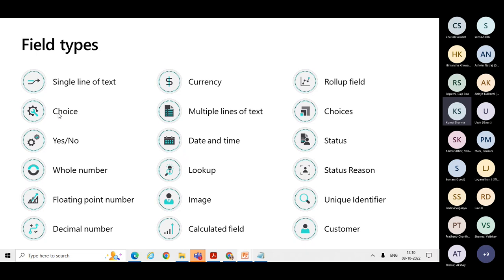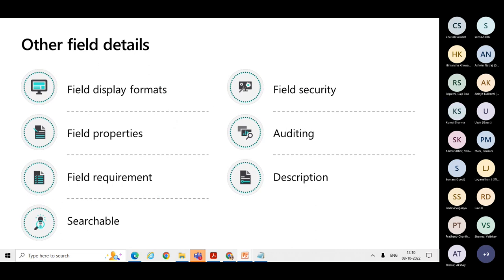Similarly, for choices, as I said, full-time or part-time, then you can have a choices column. In that case, you need to create the choices first, and then it will be taken care of here in this table. For example, you may have business units. So again, for business unit, you can create choices. Then you have yes/no, whole number, decimal number, lookup, image, date and time, all those field types you can use in your Dataverse table.